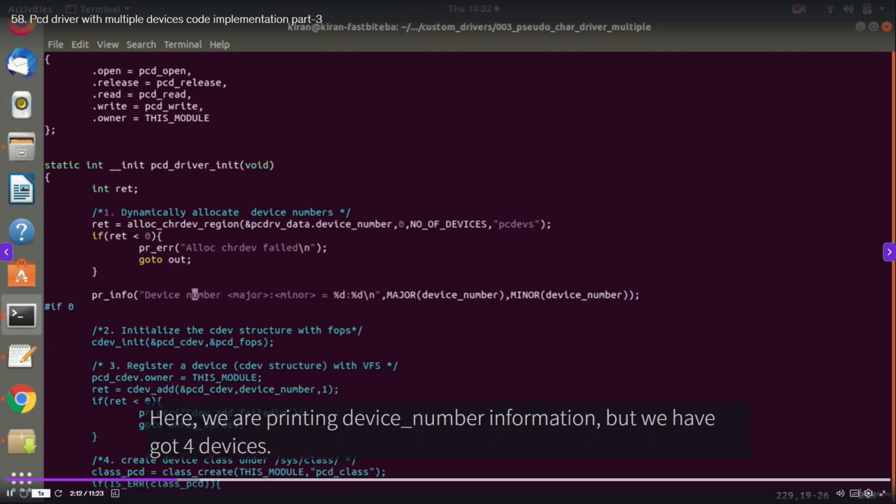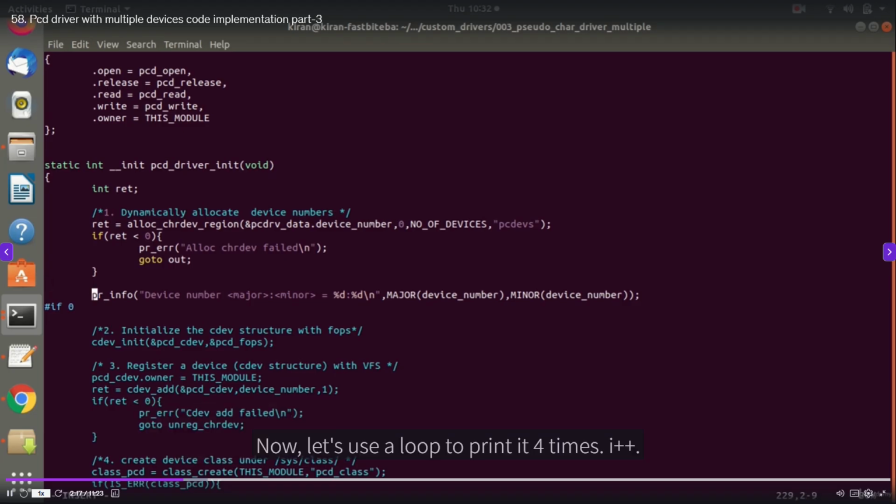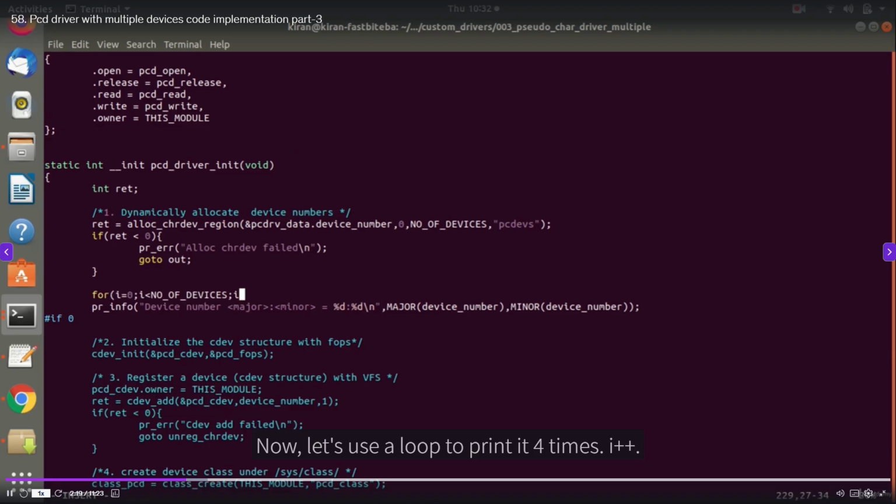Code for this line. Here we are printing device number information, but we have got 4 devices. Now let's use a loop to print it 4 times, i++. So now let me declare i here.